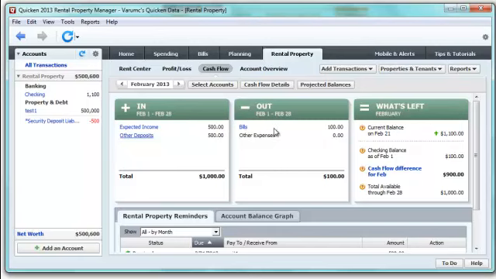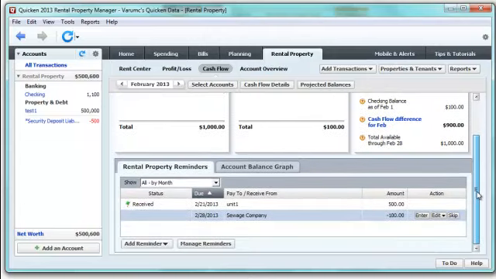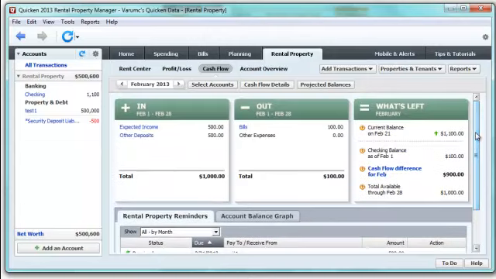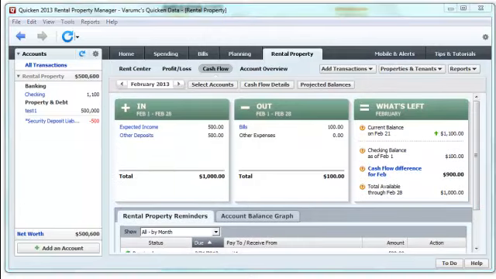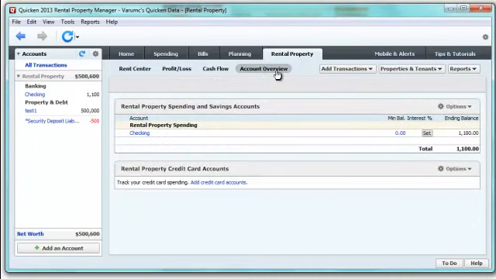Bills, it knows that I have an upcoming $100 bill. So total cash flow should be $1,000 or $900 right here, the difference. That's great. Okay, so let's take a look at the account overview. So this should be all my properties, all the income, and any credit cards.